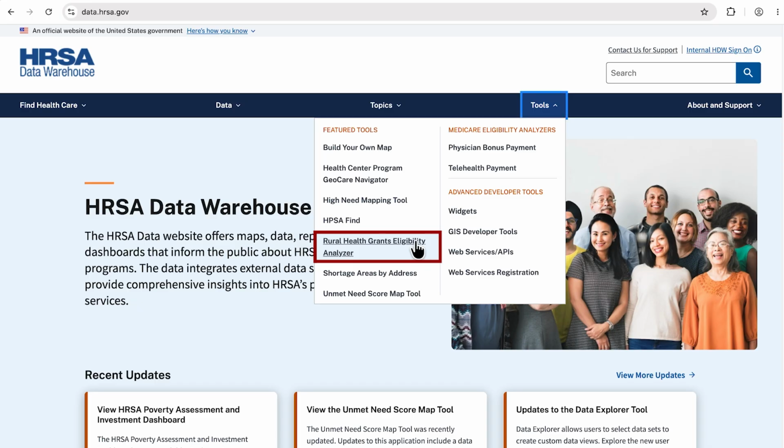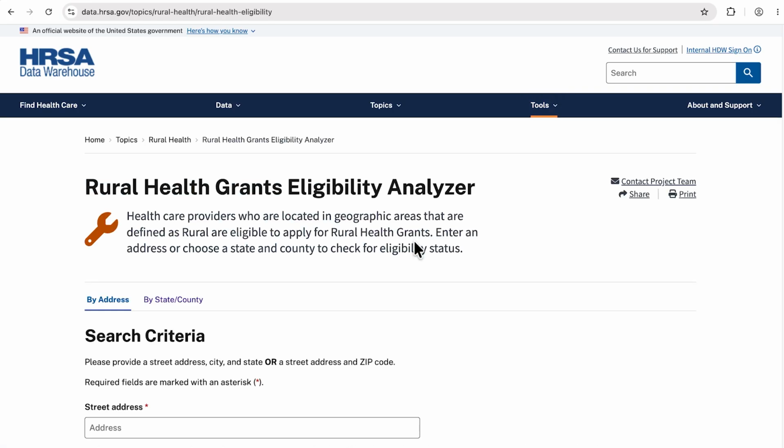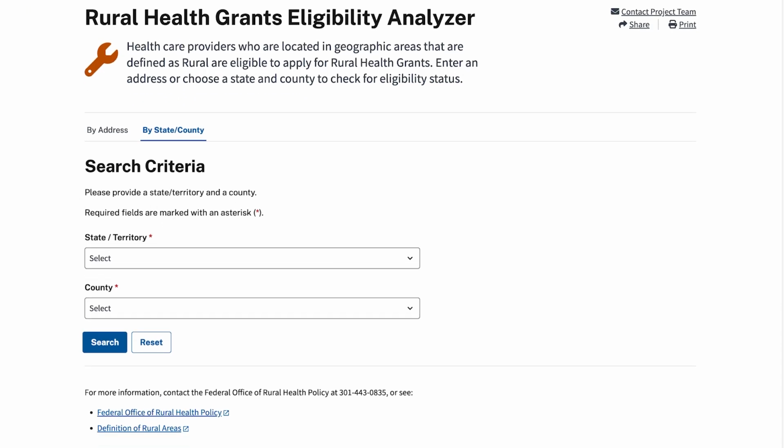Grants Eligibility Analyzer. You can use this tool in two ways. You can search by street address, or you can search by state and county. Keep in mind that rural health areas do not always cover an entire county. For this example, we'll search by state and county. Each field has a drop-down list with all available state and county options.